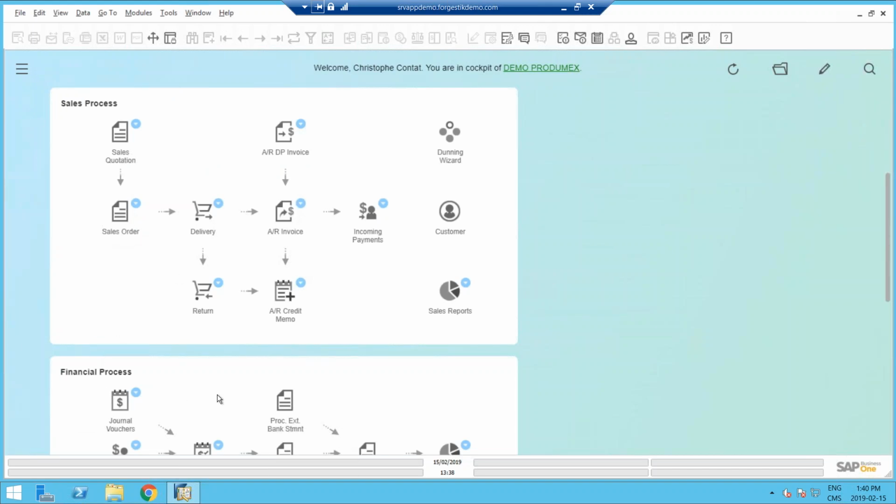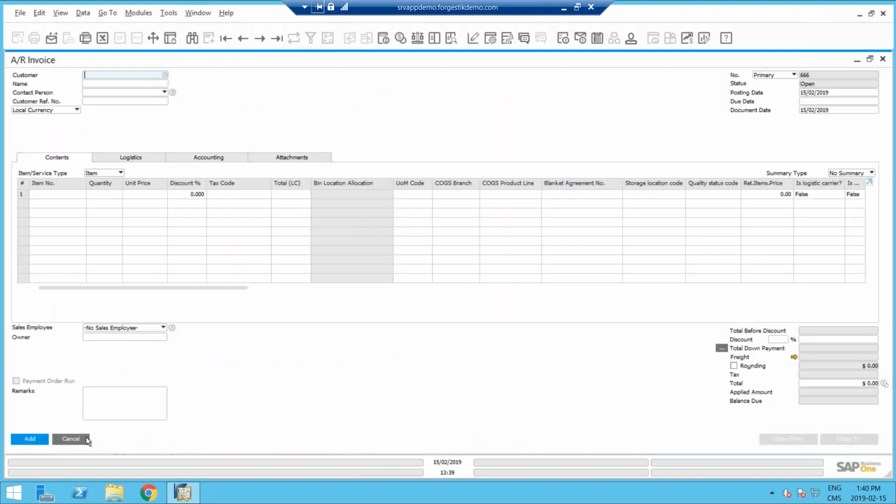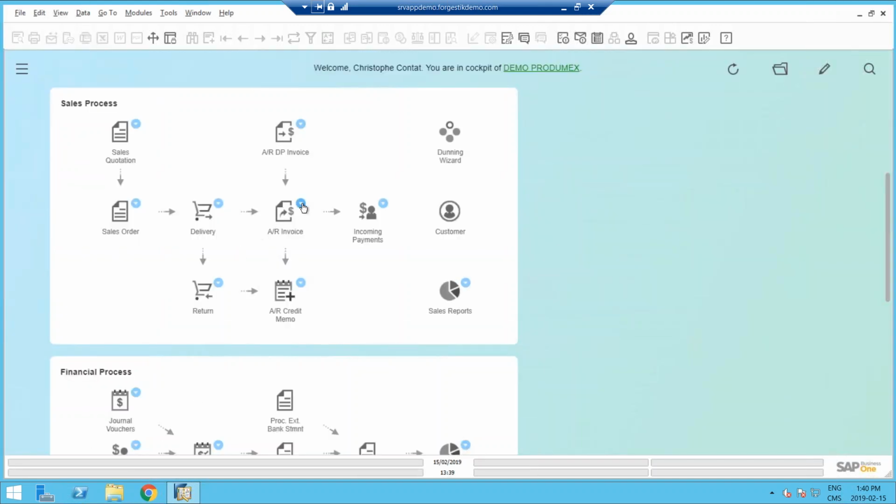It's really interesting. Exactly. It could be a sales process and financial, but it could also be inventory, production, purchasing, shipping. Exactly. So we have direct access here to the AR invoice, but we also have that little triangle that provides some more options like the open item list, document generation wizard, and so on. So that is the cockpit.